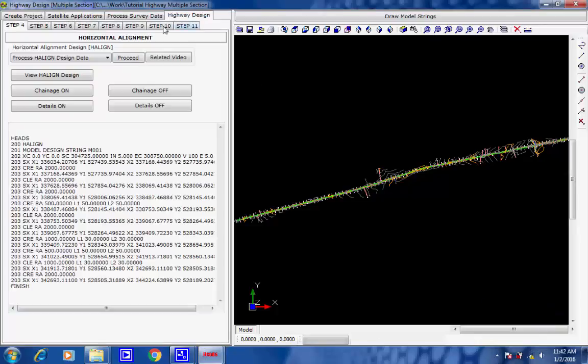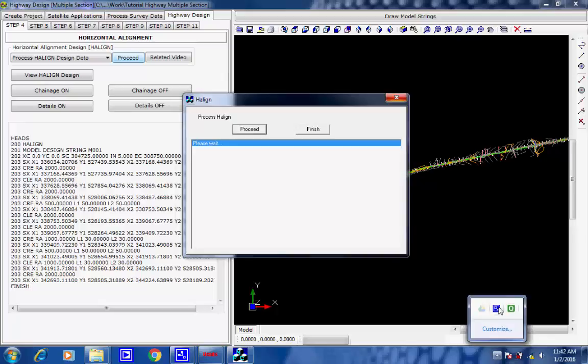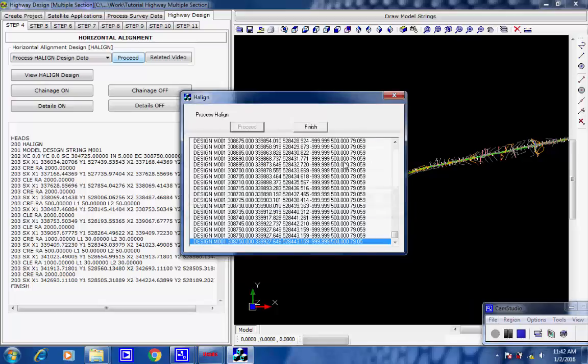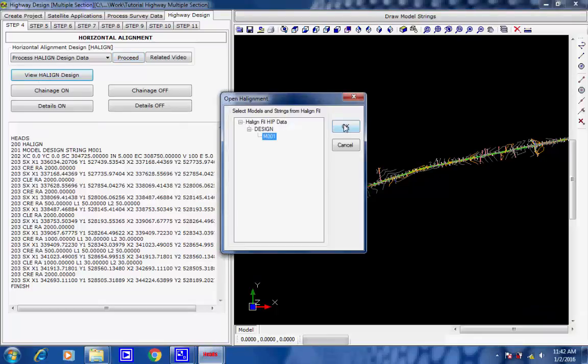Next, we select Tab Highway Design and the current page is for Step 4 for design of horizontal alignment of the center line of the road. We select the option Process Horizontal Alignment Design Data. The design data is displayed and we click on Proceed. The design is done and the design report is written in file halonment.rep. Next we click on button View Horizontal Alignment Design for string M001 and display chainage and details on the alignment string.